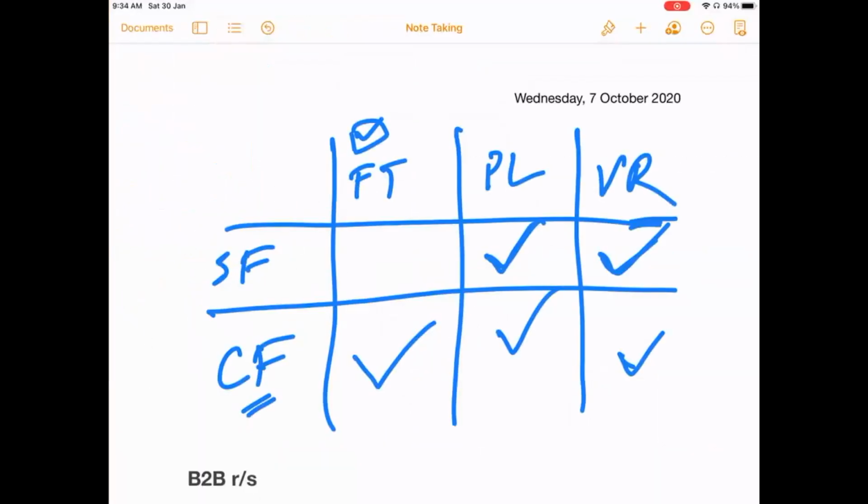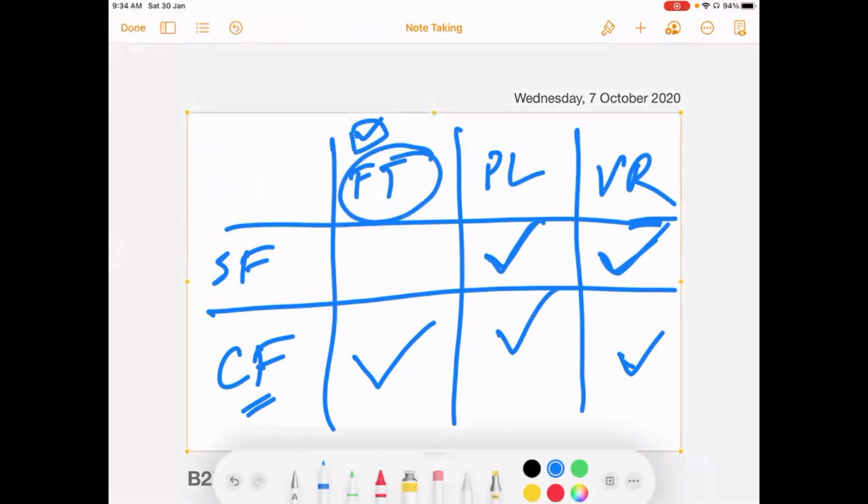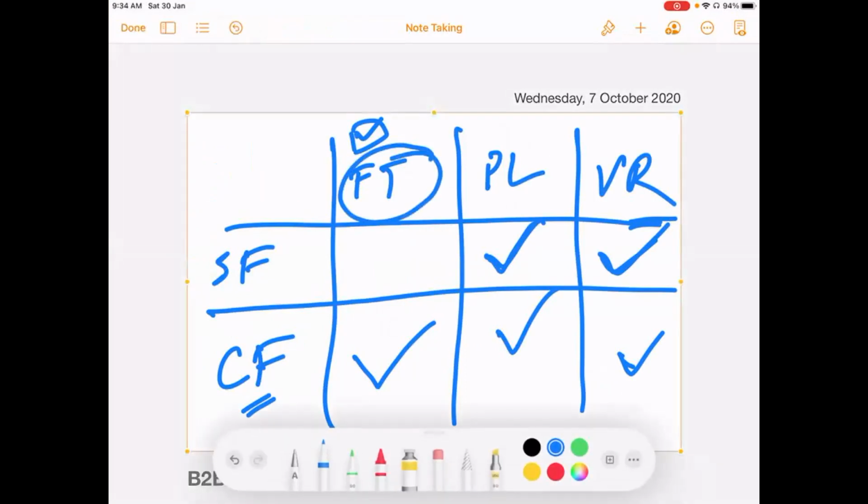So here, this is what we are discussing. Making a field mandatory when we create it is possible in the custom field type. In a standard field, we don't get this option. The page layout option is available for both standard fields and custom fields. Validation rule is available for standard fields and custom fields, both, right? What is FT? FT is field type.